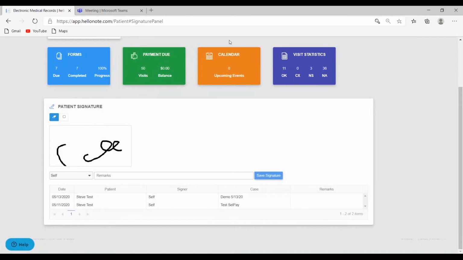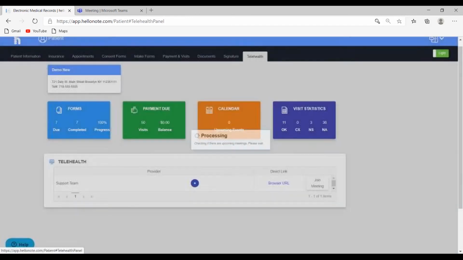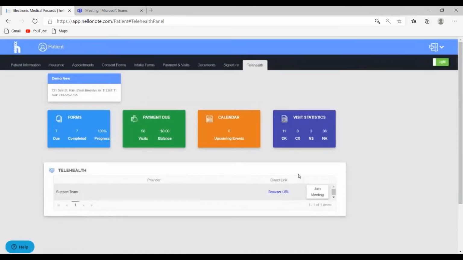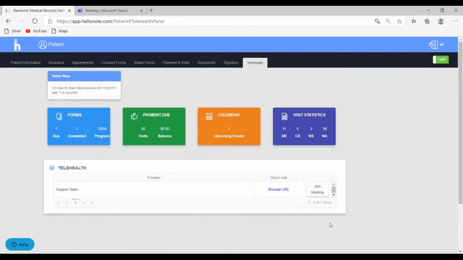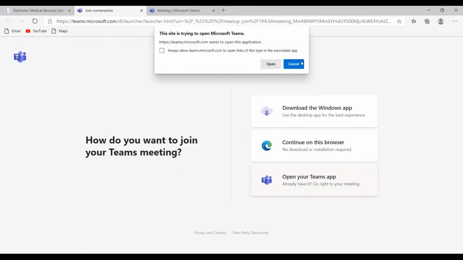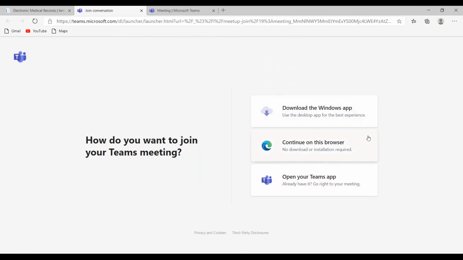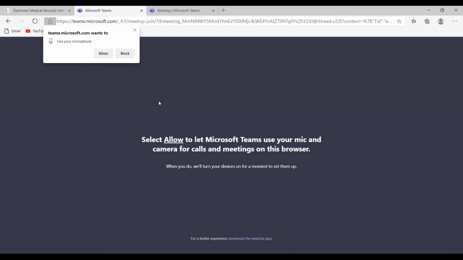Last tab is the Telehealth tab, which allows the patient to join the session that the therapist had initiated. As long as the session is created from the EMR, the patient can simply click on Join Meeting, and it will direct you to Microsoft Teams, where you can either join the web through the browser or download the app. This works on any device, including phones, tablets, laptops, desktops, and once it connects, it will connect you to the same meeting room as the therapist.